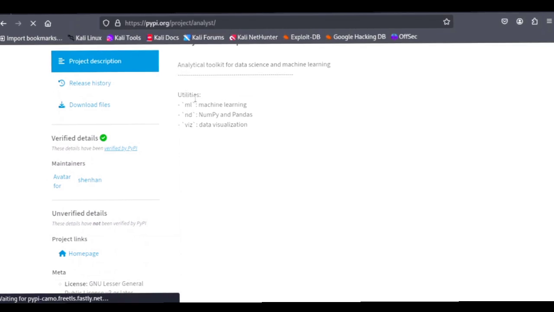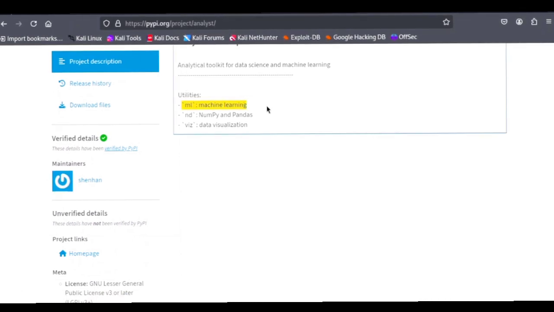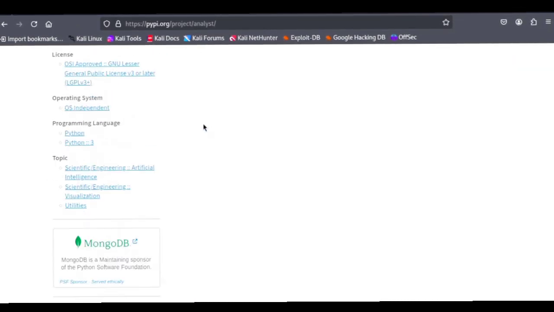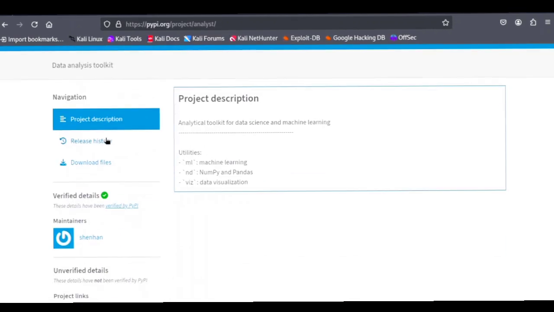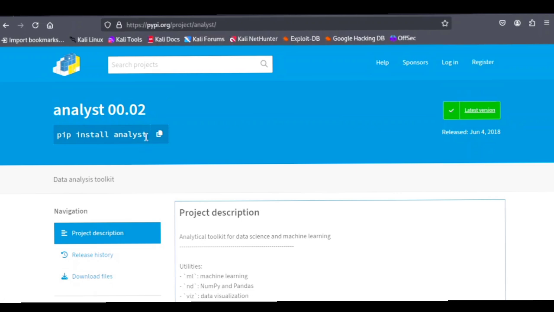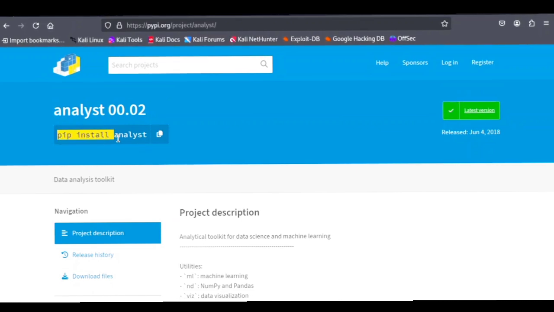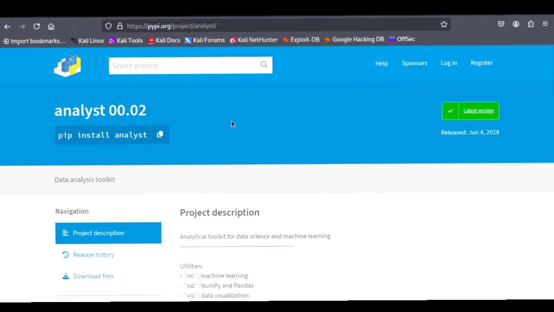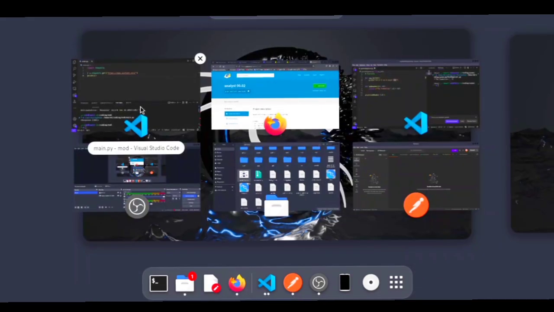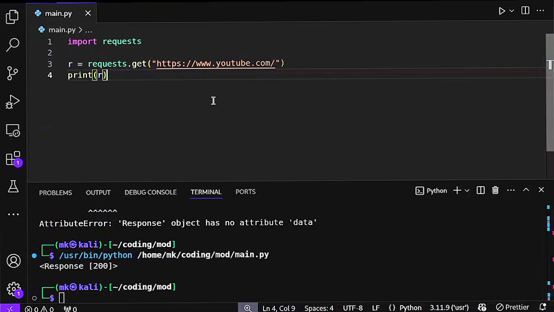It will tell you the utilities. I can do machine learning stuff and all. I can just download it by clicking on this download file and include it in my project, or I just have to use this command like I showed you. I just have to say pip install then analyst. But right now I just want to show you, I'm not willing to work with it. So now we understand third-party modules.